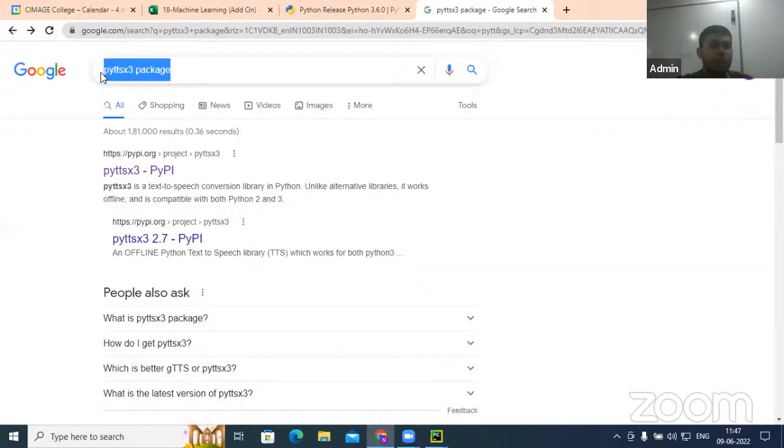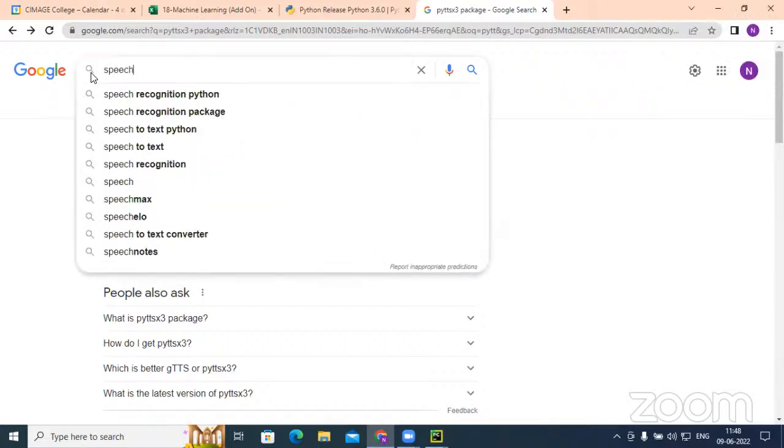Now, which was next? Speech recognition. This will enable your microphone so that it can recognize your speech. Just like with video, CV2 is there, and if you want to enable the video or the camera, you write video capture. Similarly, if you want to use a microphone in your program, in your project, then you have to install speech recognition, the speech recognition package in Python.